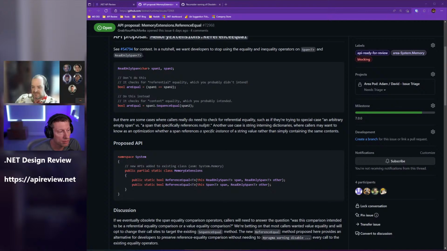I mean, we have that today. No. It's use the operator, and if we want to have an analyzer because you're 99% of the time doing it wrong, we suppress it, or you call sequence equal. And if we want to have something in documentation, if you're the 0.1% or whatever that needs this, you call Unsafe.AreSame on the two references extracted with GetReference. It just seems, I don't know. I don't know why we're. Yeah. We have a solution in search of a problem.